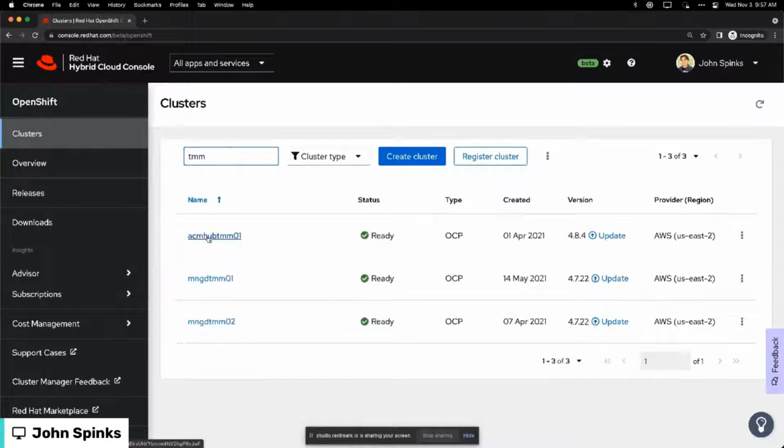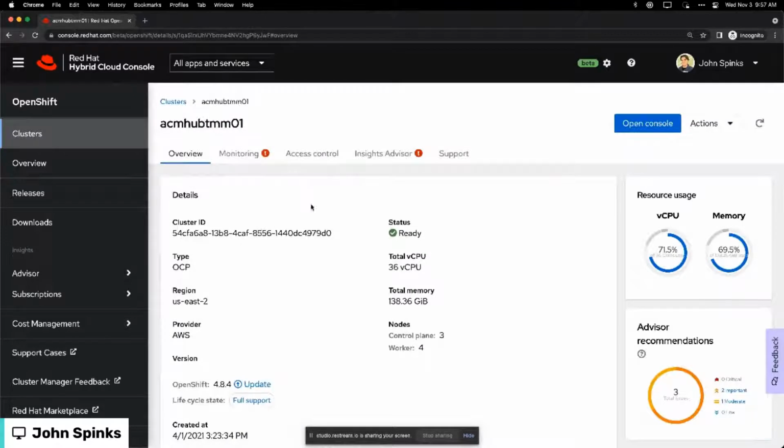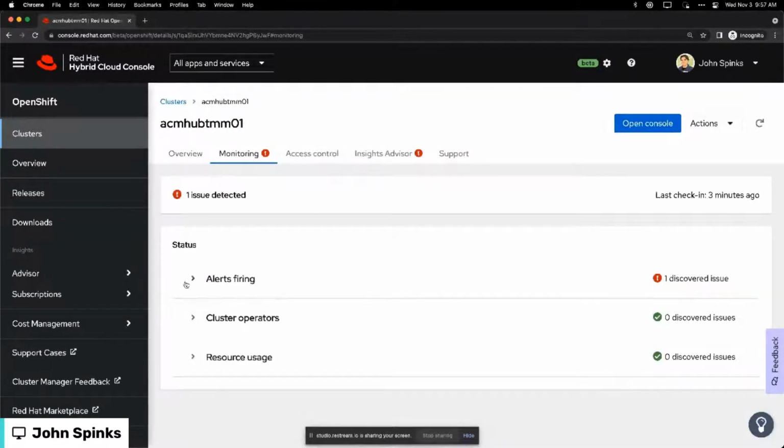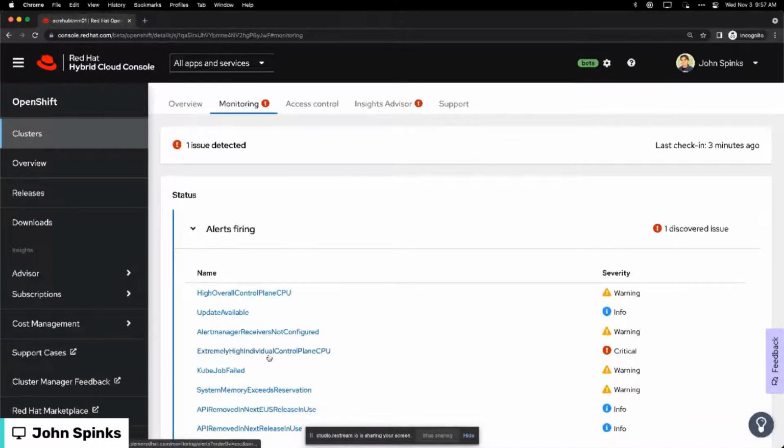So if I go into my ACM hub for TMM, within the context of the cluster, I could see a few different things here, such as under monitoring, I've detected an issue. So this is part of our remote health checks. We've got high individual control plane CPU going on.